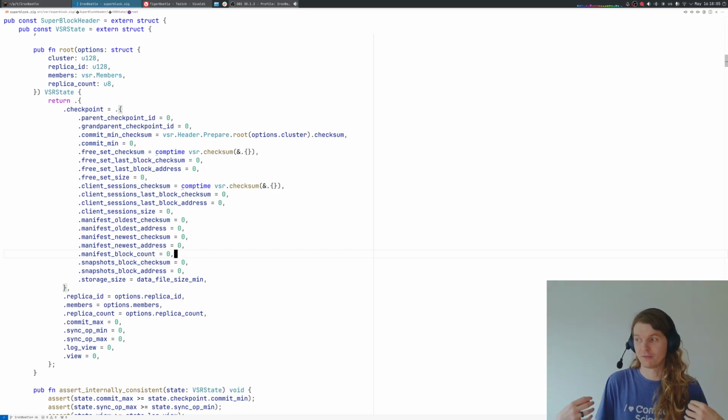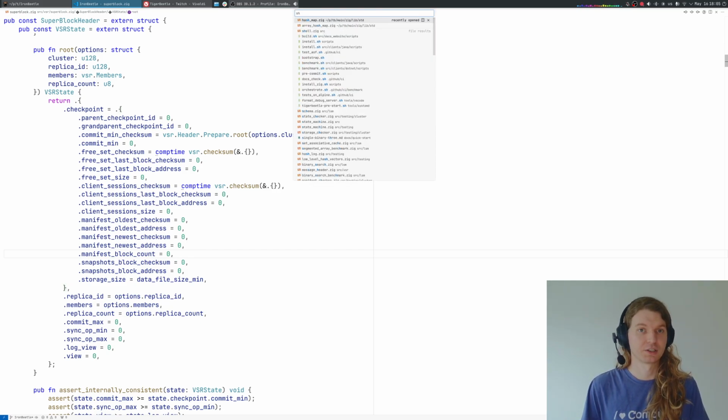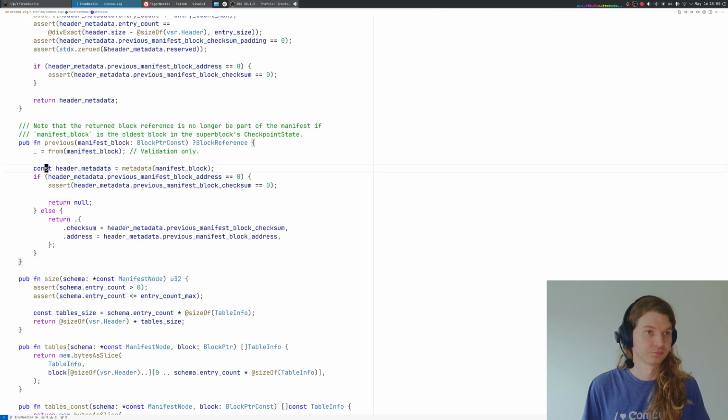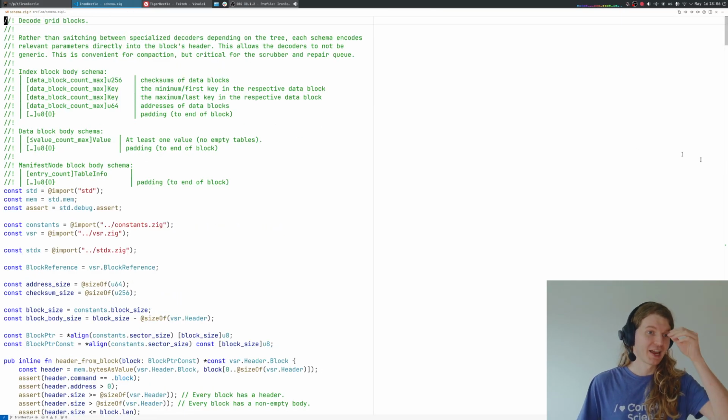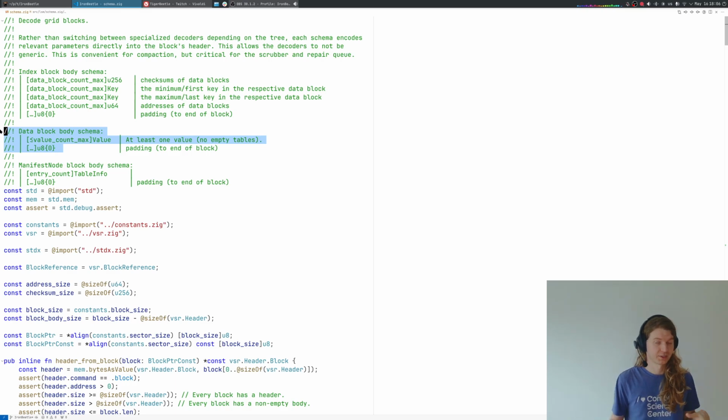So how is the data in an LSM tree organized? We start with schema.zig, where we have data blocks and index blocks. So a data block is just a sorted array of values.